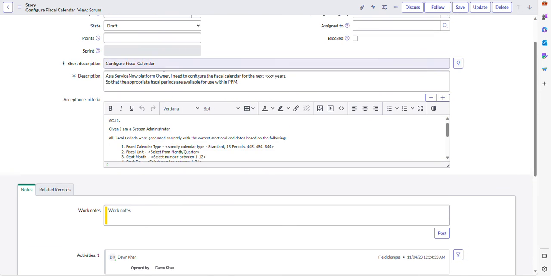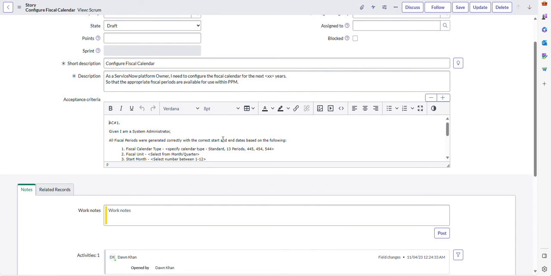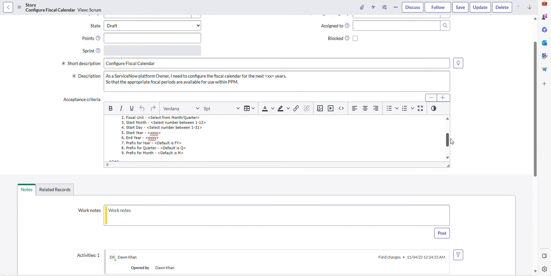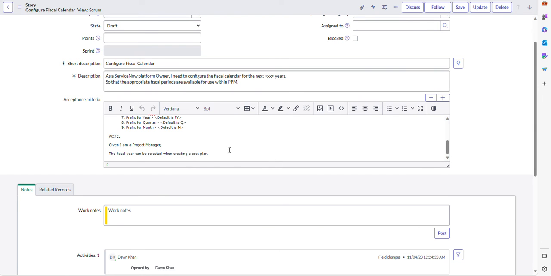So in story format as a role, I need to do this, configure the fiscal calendar, so that the appropriate fiscal periods are available for use within project and portfolio management. And then, how do I know that this was done? That's in the acceptance criteria. Given I'm a system administrator, all fiscal periods were generated correctly with the correct start and end date based upon the following criteria. And this basically will line out how the solution from the user story and the description was configured. And you could go into the system and validate that it's working like that.